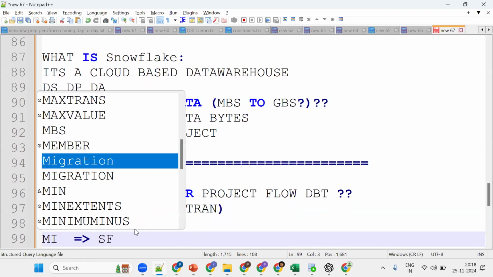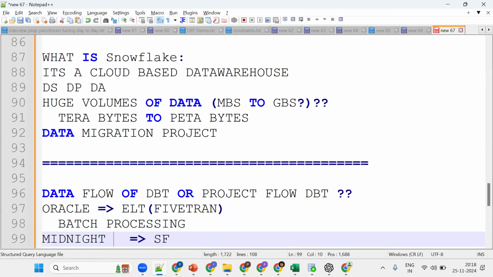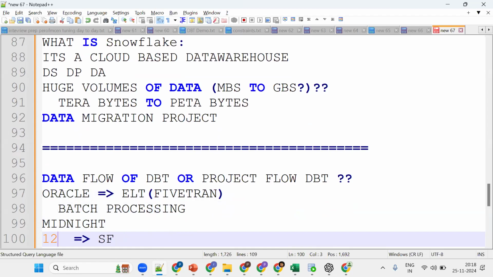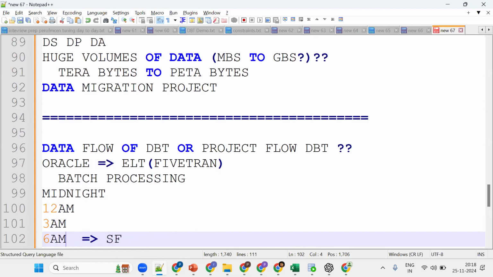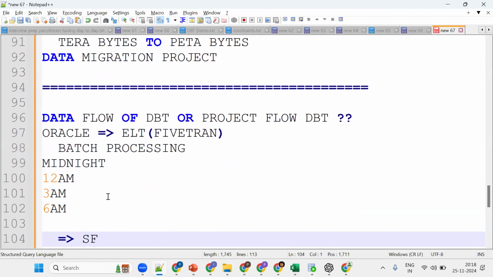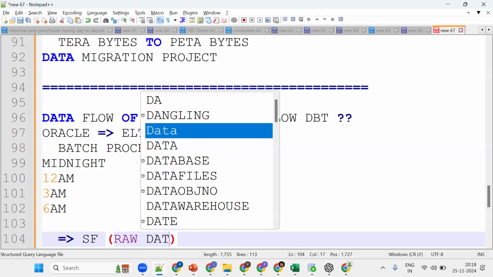Midnight, or 12 a.m., or 3 a.m., or 6 a.m., there is a batch process. In the batch process, our data will be dumped into Snowflake. Tell me, will raw data be stored or transformed data? Raw data, because in ELT only the raw data will be dumped into Snowflake.